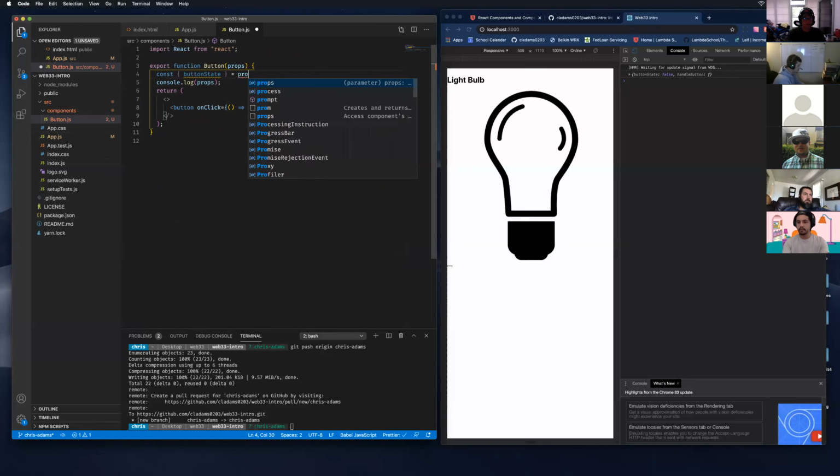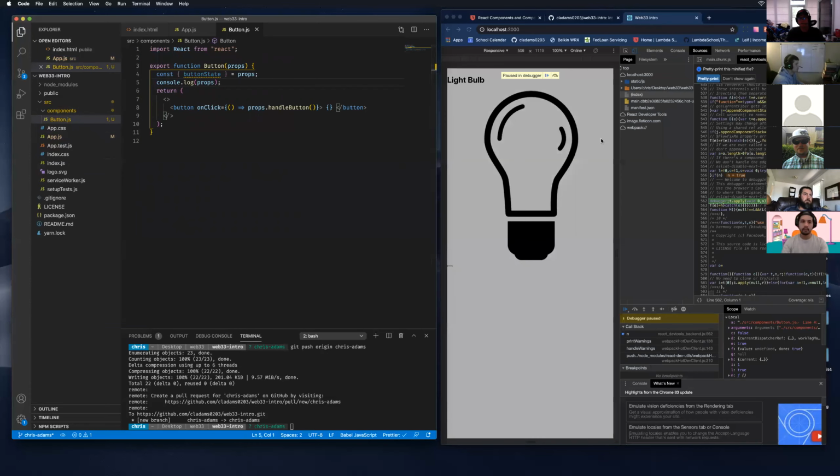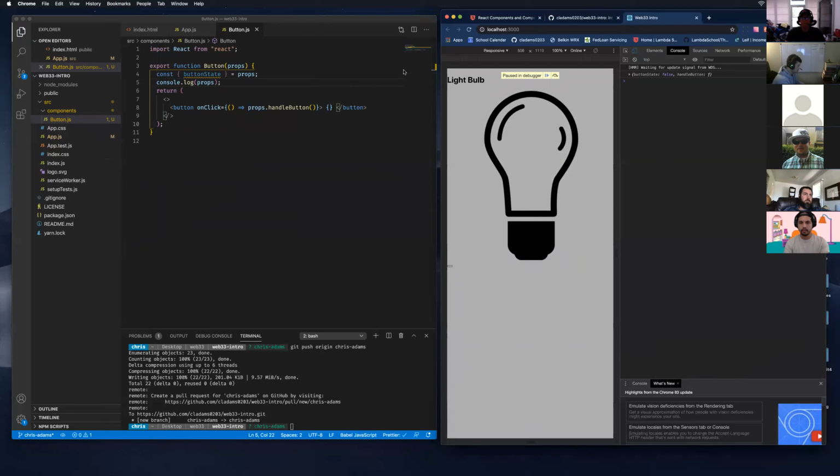I'm going to set that equal to props. So that should destructure that button state out of the props. Ooh, it just kind of broke. Why did I get a debugger? Oh, go back to the console.